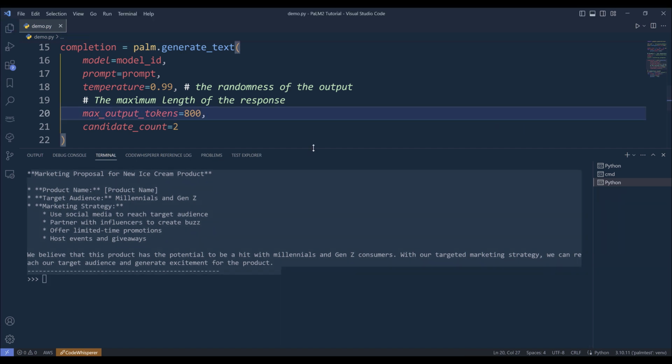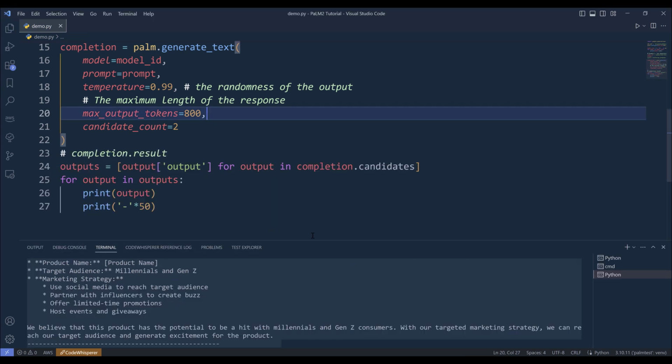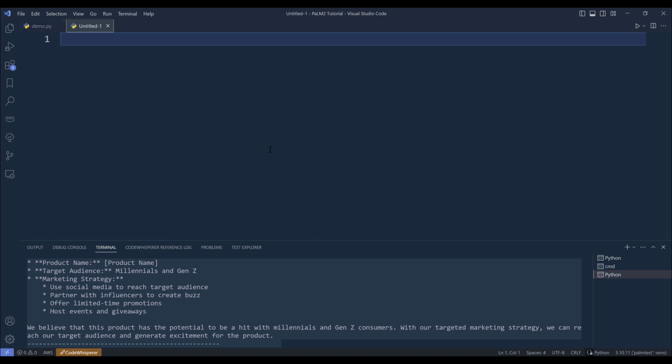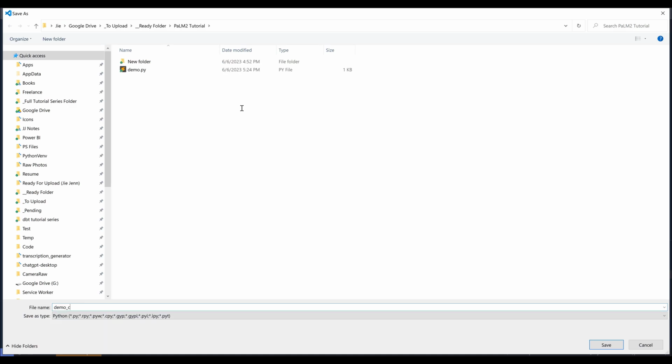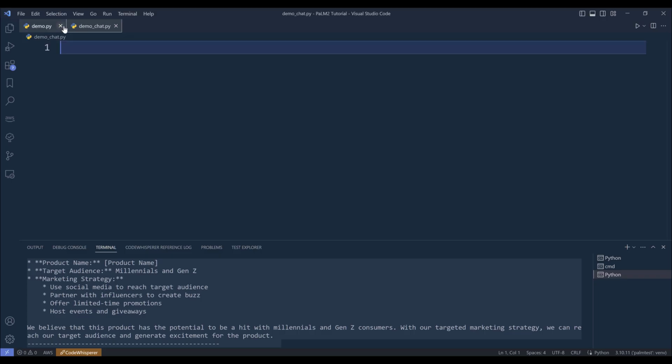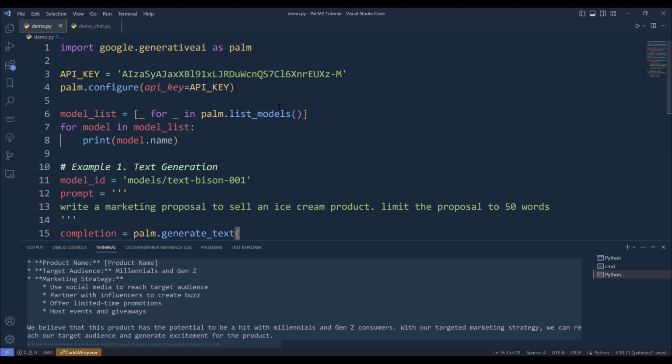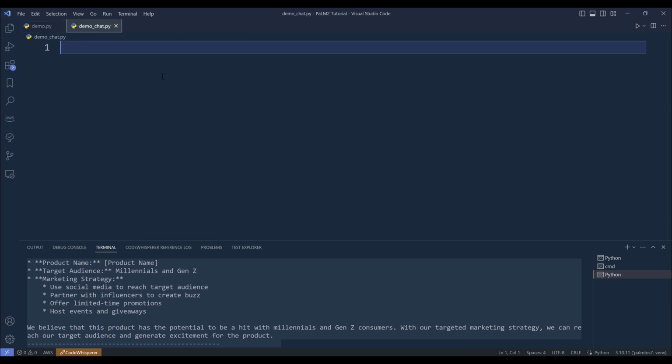Alright, so that's all for the generate text API. Now let's work on the second example, which is going to be creating a kind of chatbot, basically. Alright, so I'll name the script demo-chat.py. And I can reuse my code snippet right here.